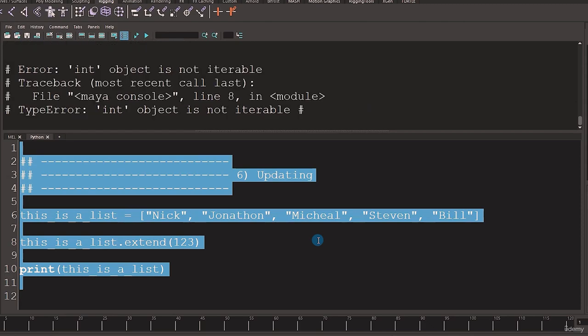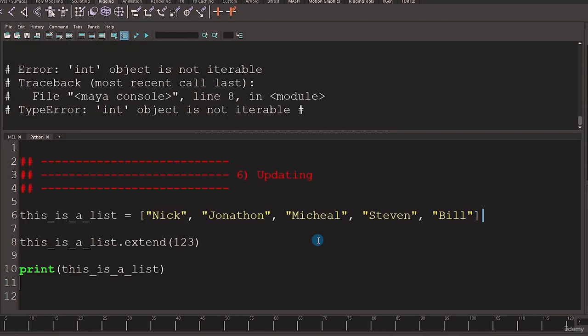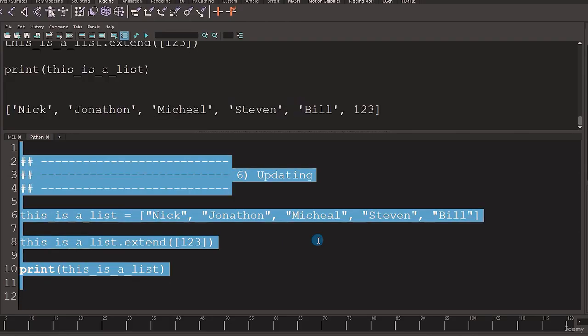But extending will not do that same functionality. This actually, I don't think, will work. No, it's because int is not iterable in that same way. That is actually just a number. Okay, this would need to be encapsulated within a list, because we are extending this with the type of list, or anything that is iterable.